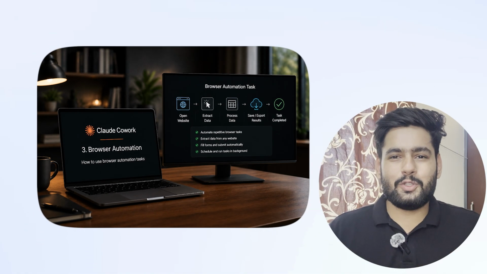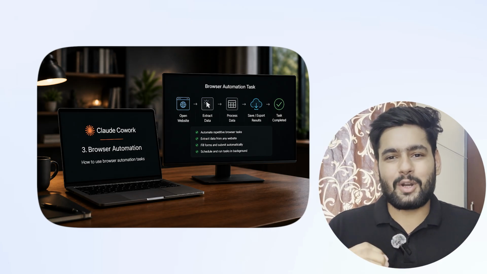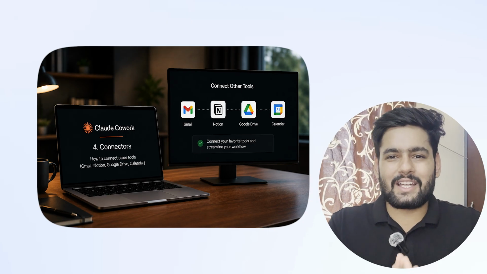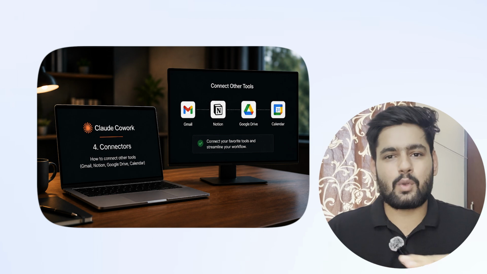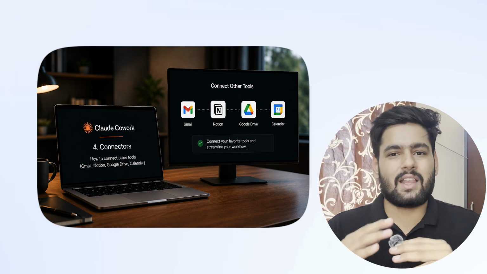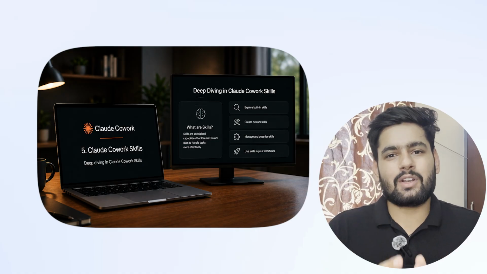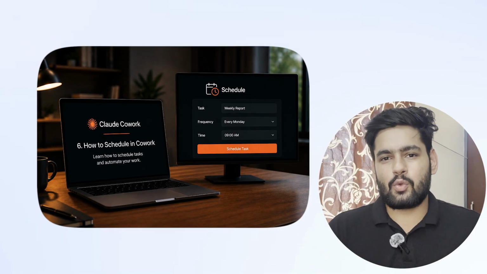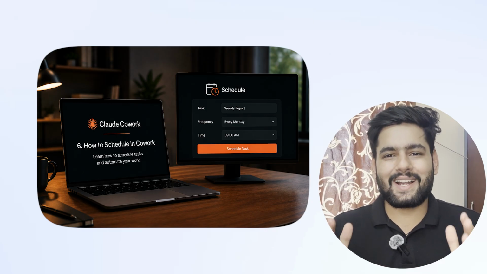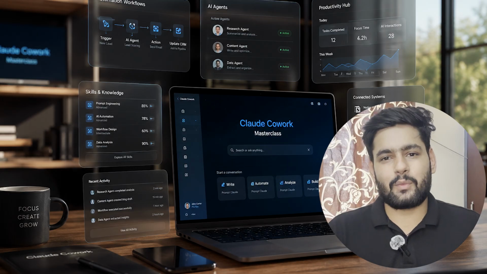of tasks, how you can use Claude Cowork with browser automation to do a lot of automation which is not even possible in the best software out there, how you can use Claude Cowork to connect with other tools and make sure it is working across your entire stack, whatever you are using, maybe Slack, Notion, Gmail and everything else. Not only that, we are going to do a deep dive on Claude Cowork skills, how you can schedule work in Claude Cowork so that every day when you wake up, you already have a lot of work done by your Claude Cowork. This video is going to be insane, so make sure you watch the video till the end.